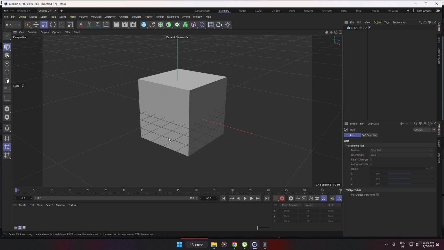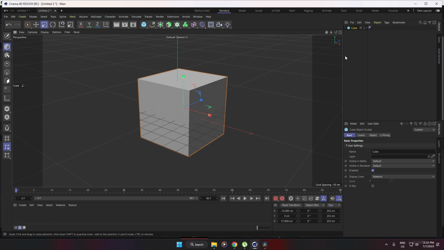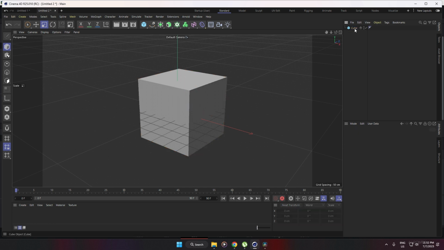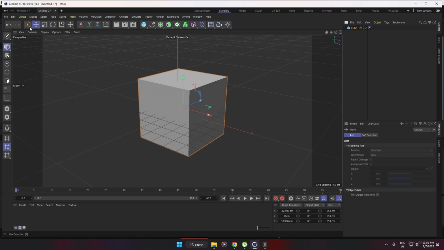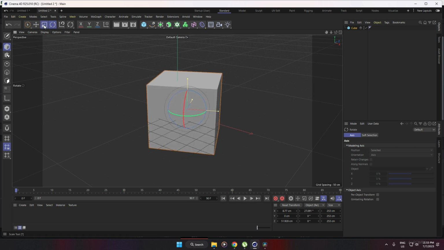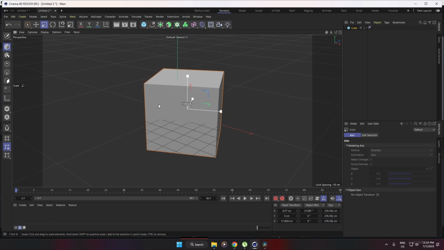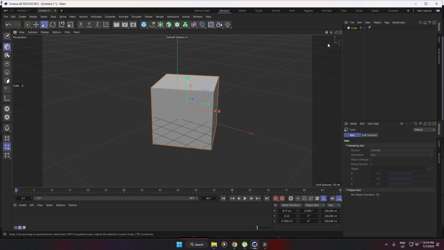Next, let's talk about object selection and manipulation. These are essential for working with objects and making adjustments. To select objects, you can simply click on them in the viewport. Alternatively, you can use the Object Manager to select objects from a hierarchical list. Once selected, you can manipulate objects using the Move, Rotate, and Scale tools. These tools can be accessed from the toolbar or by using shortcut keys. The Move tool allows you to reposition objects, the Rotate tool lets you rotate objects around a specific axis, and the Scale tool allows you to resize objects proportionally. Mastering these controls will give you precise control over your objects.